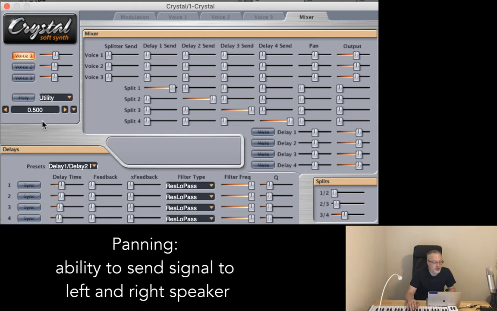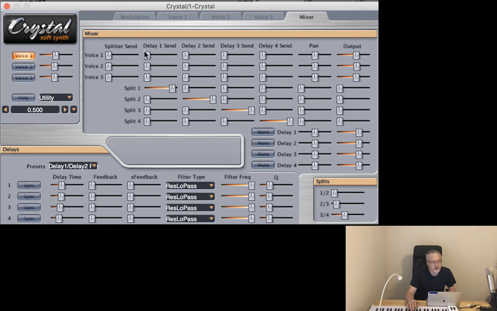Obviously keep your eye on this window right here, and then we can send our signal to four different delays. Those delays are controlled down here, as well as this area right here. Again, a volume control for the delay and a panning control for the four delays. The last option on this page is this splitter send right here. And the splitter send also has three controls down here. We'll get to the splitter send later on, but let's just take a look at how to use our delays.